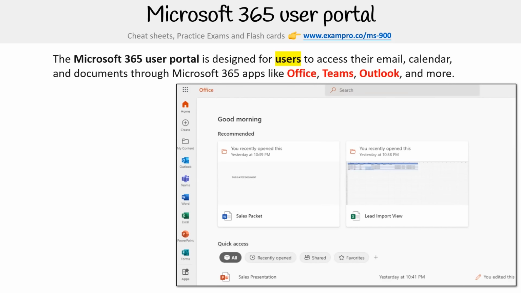Next, let's talk about the Microsoft 365 User Portal. So, the Microsoft 365 User Portal is designed for users to access their email, calendar, and documents through Microsoft 365 apps like Office, Teams, Outlook, and more.